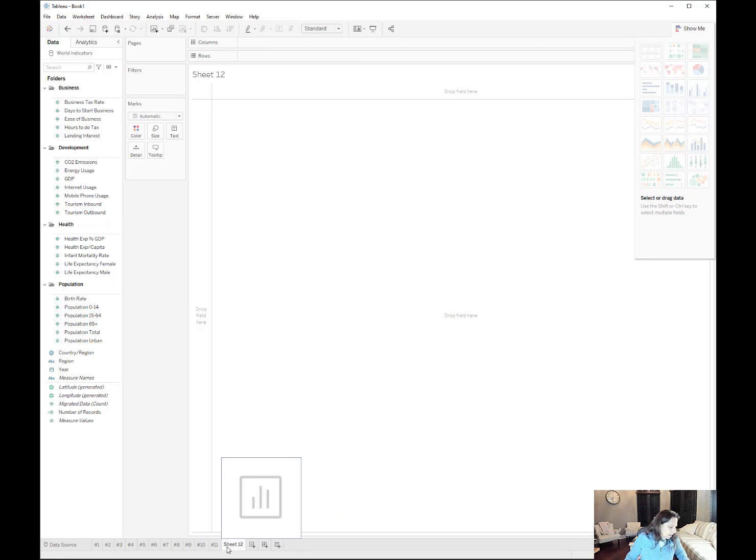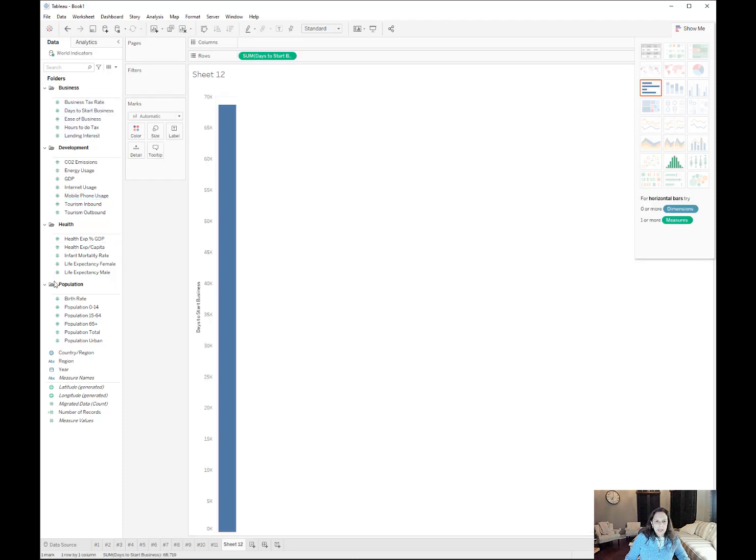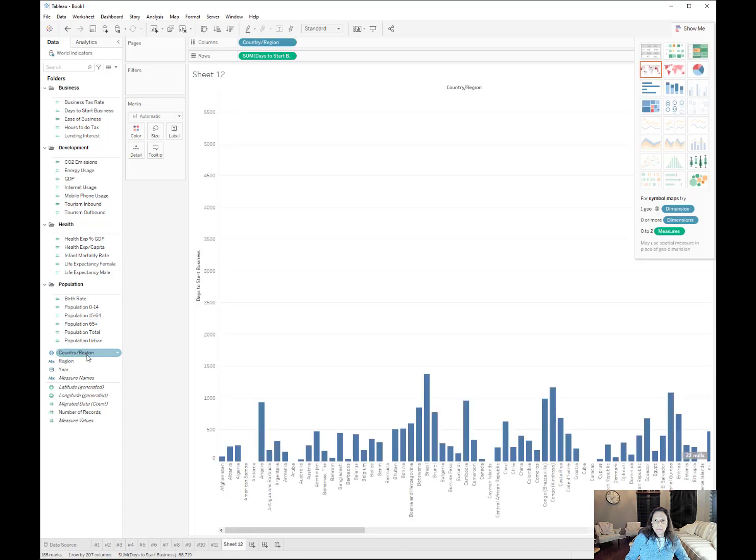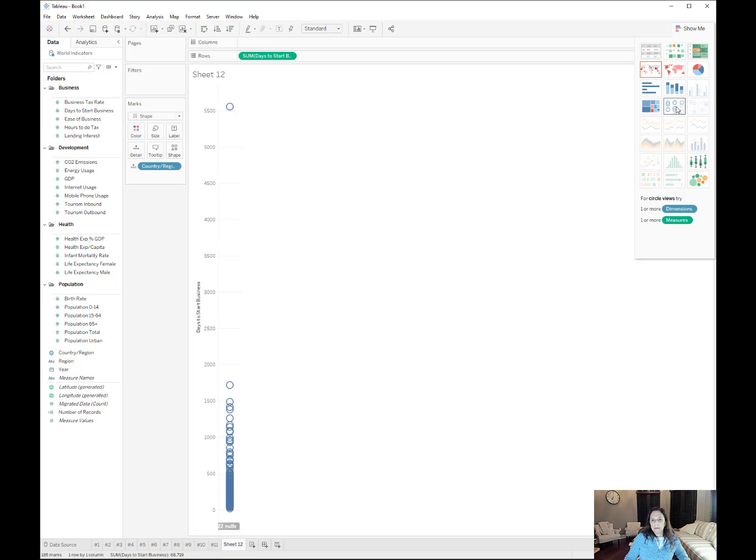This is sheet 12, a circle view of average days to start a business using just one column. So average days to start a business, and we'll use a country region. And this is our circle chart here, circle view. There it is. And this shows us a little bit of an outlier, Suriname again.